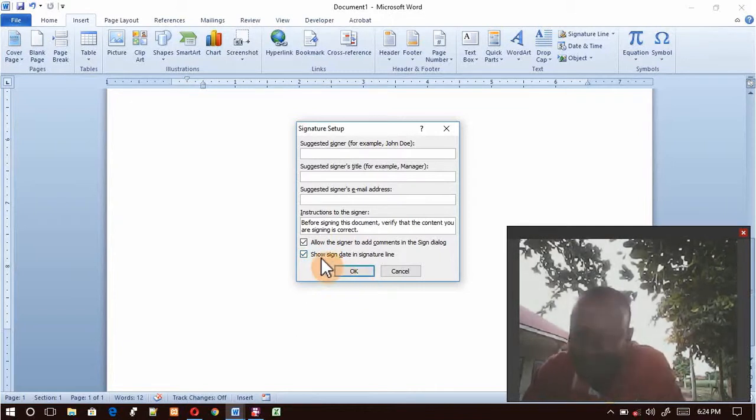And then we can also show the date the document was signed in the signature line if we want that. Otherwise you uncheck them. But I want us to see all that. So I haven't added anything there to sign.